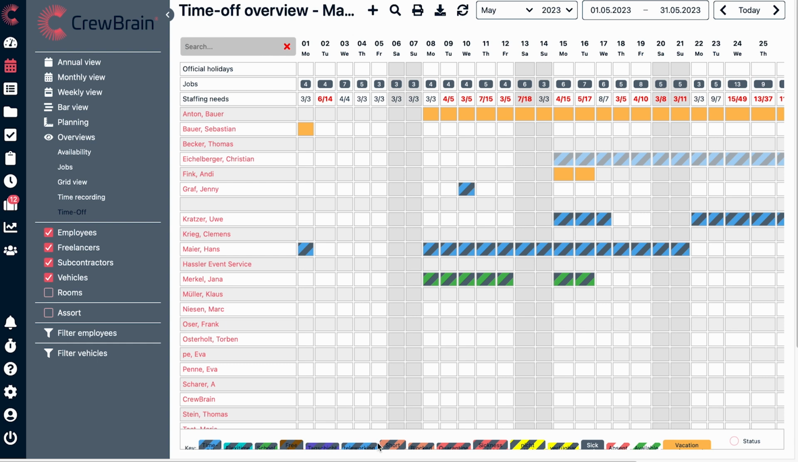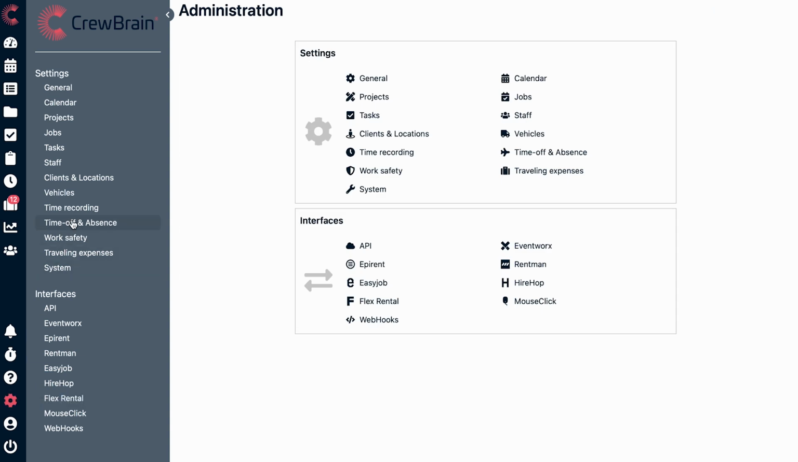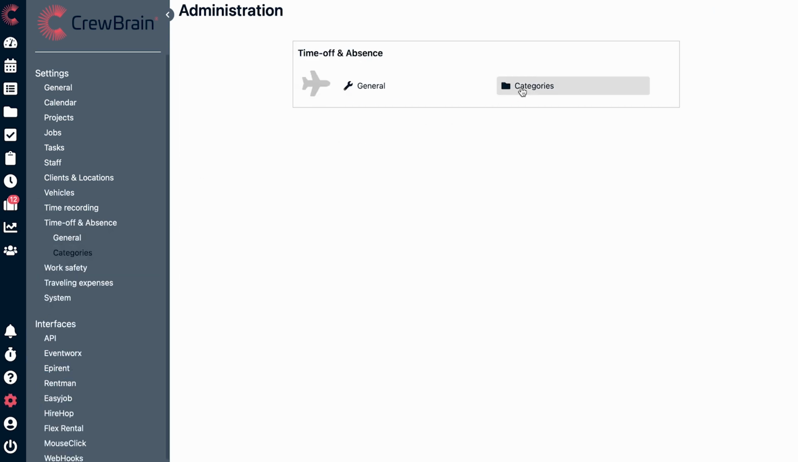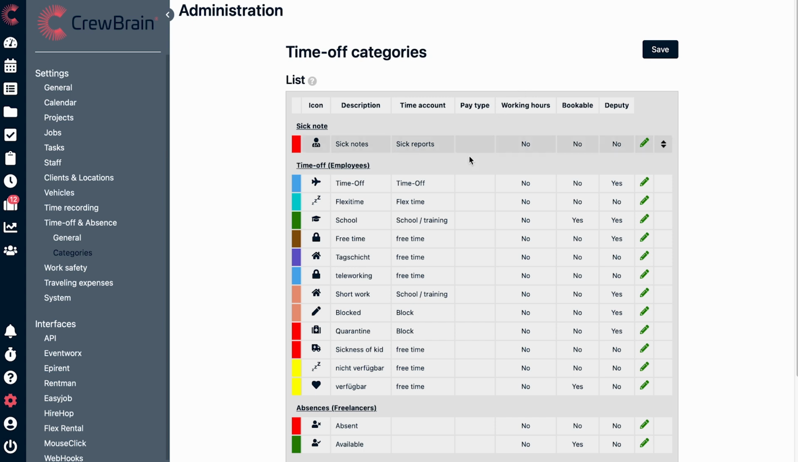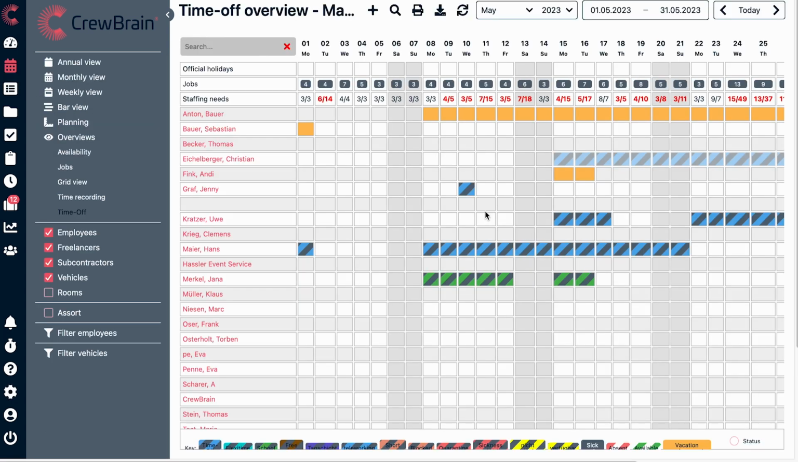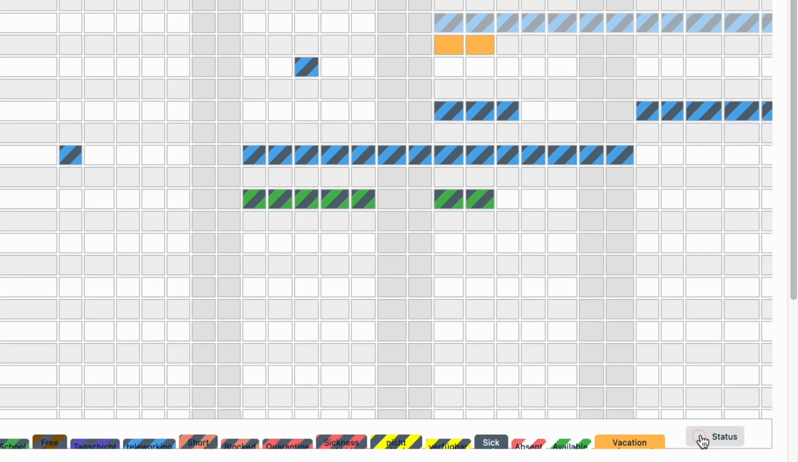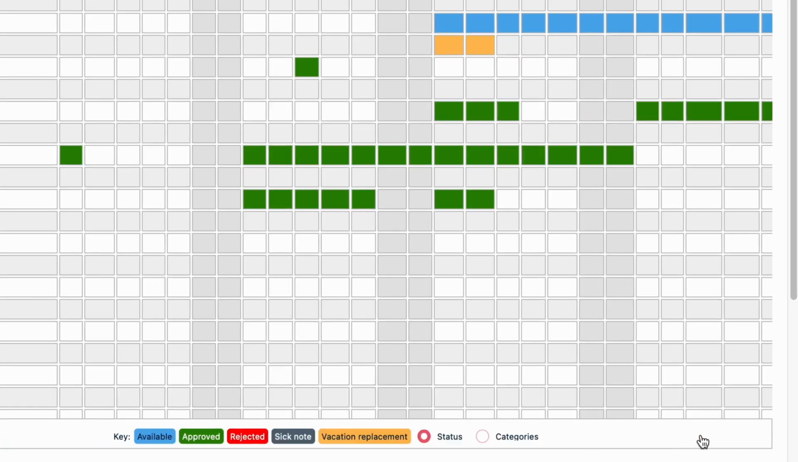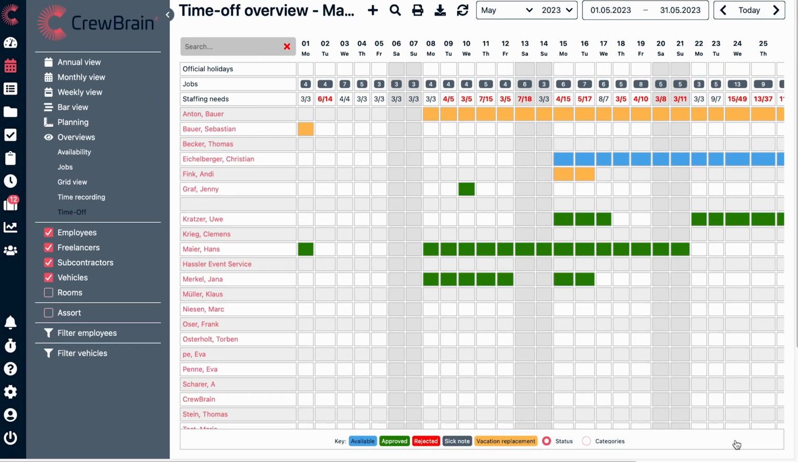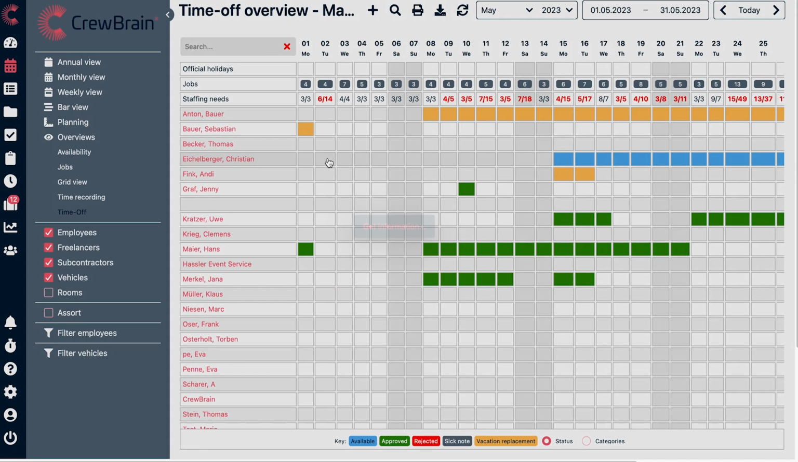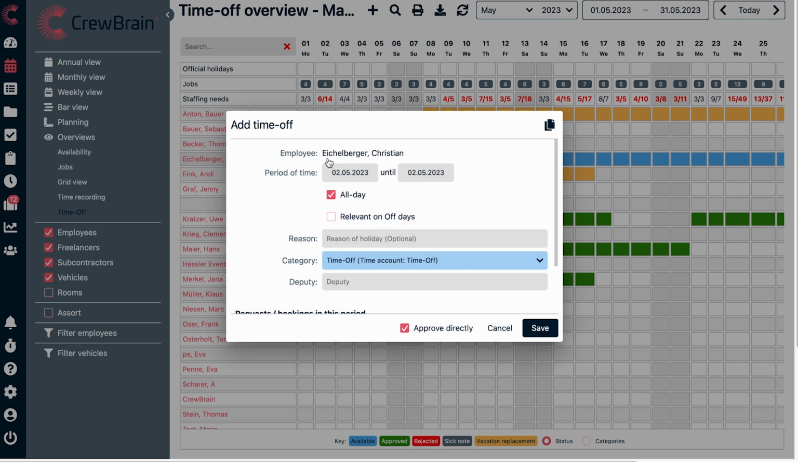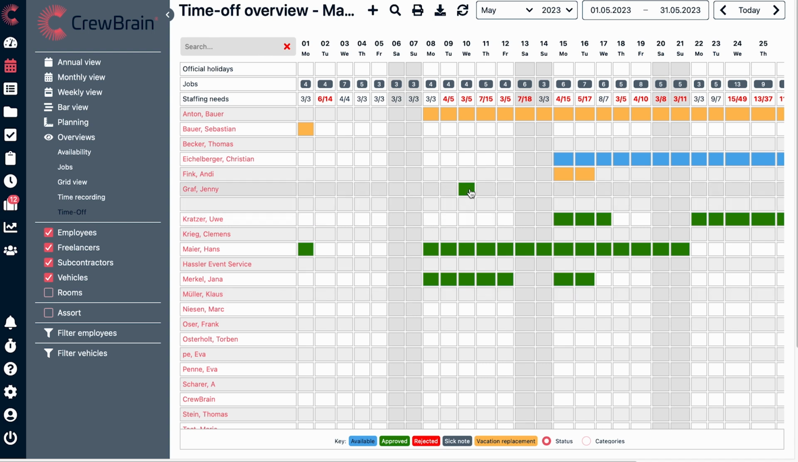You can create your own time off categories in CrewBrain under Administration, Time Off and Absence, Categories. For example, categories such as Home Office or Not Available can be created and are then visible here. When creating new holiday or absence categories, please only pay attention to the correct time account. Here below, you can also switch from the categories to the status so that you can see which time off requests have been submitted, approved, or rejected. With the appropriate rights, entries can be edited here, or time off can be stored for other employees.